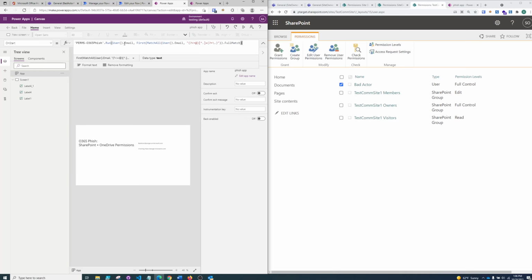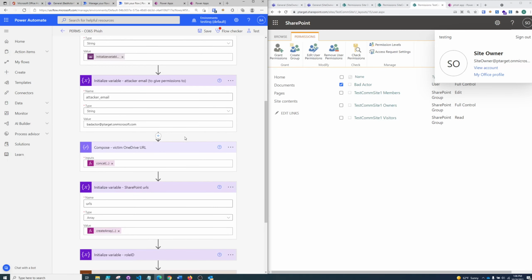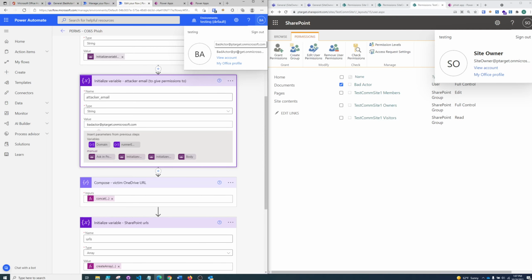But again, here is where you define these, and these are values that are already in Power Apps, and you'll just get them based on whoever's logged in. In this case, it was the site owner. This right here, attacker email, is what needs to be manually changed by whoever builds from this template zip file or imports this flow. This is basically who is going to be getting the permissions. So in this case, it's the bad actor at ptarget.onmicrosoft.com, and it would have to be updated for whoever the bad actor is.